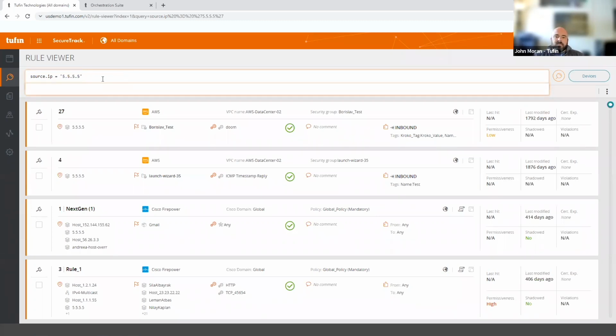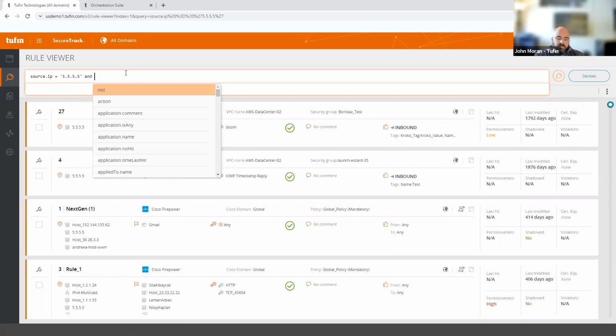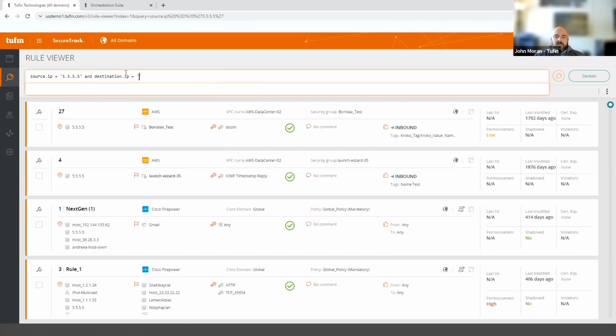You can get much more advanced here. So we can say, and then we can, if we wanted to search for a destination IP, right? And you can do ands and ors and nots and contains and parentheses. So you can get very complex, but we're just going to look here at this example of source IP.